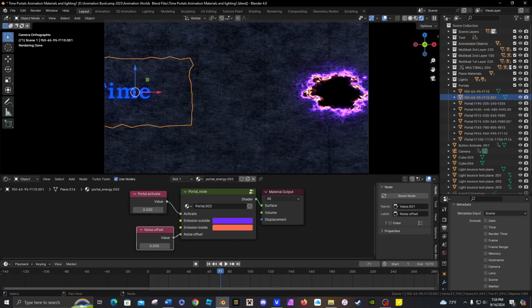What you want to keep in mind is you need to start opening the portal early and then keep it open for however long you want and then close it. For my animation, I used 15 frames to open the portal, 30 to keep it open, and then another 15 to close it, but you can use whatever you like.